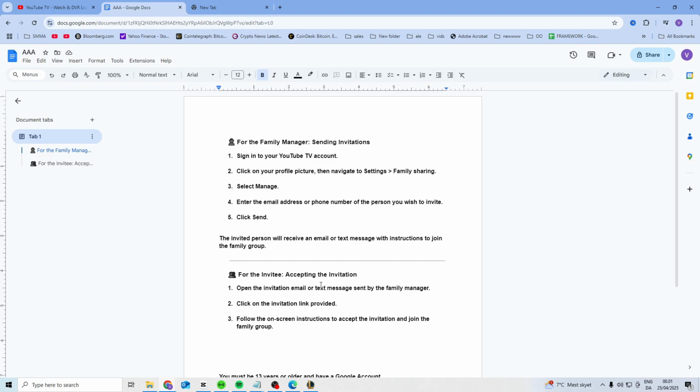Once you've sent this, they're gonna get either the email or text message, depends on which you put in up here. They're gonna get a link and they just want to click on the link. Once they've got that, they're gonna get to a page and they just have to follow some instructions and then they'll be good to go.